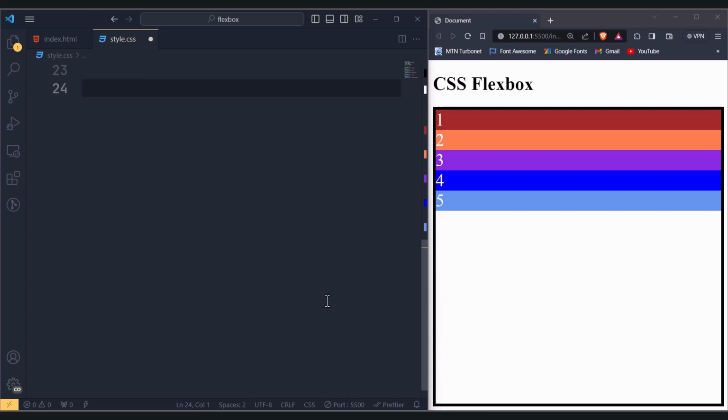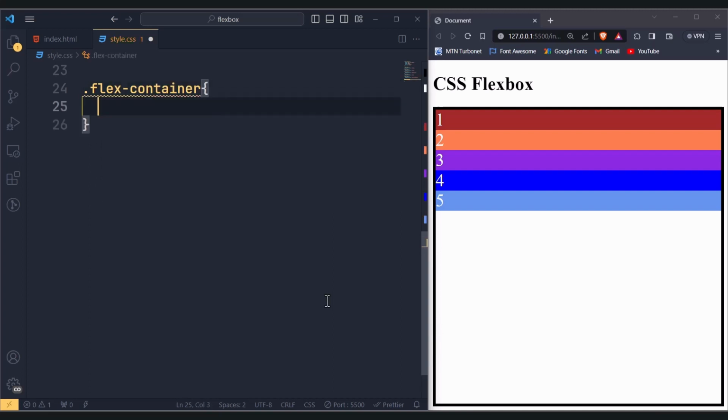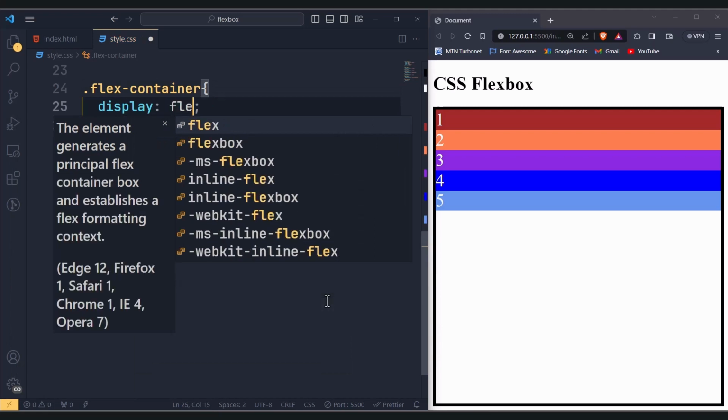So in CSS, in order to create a flex container or to make an element a flex container, you have to set the display property to flex. So I'll go ahead and select my div with the class of flex container and set the display property, and then set the value to flex.